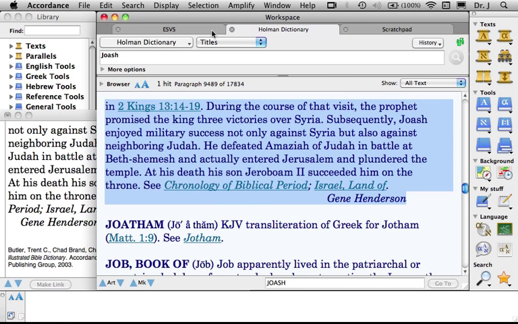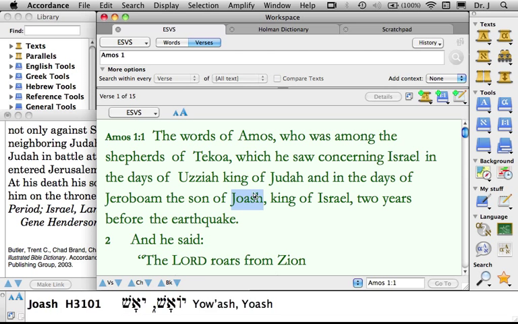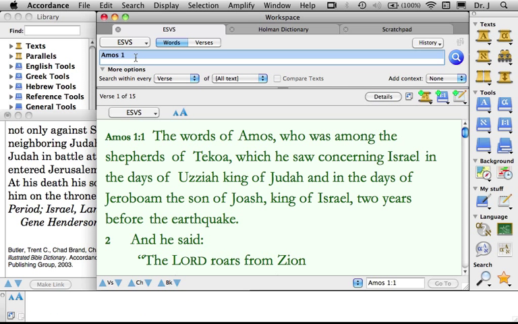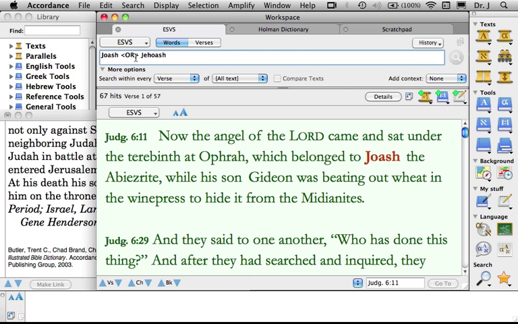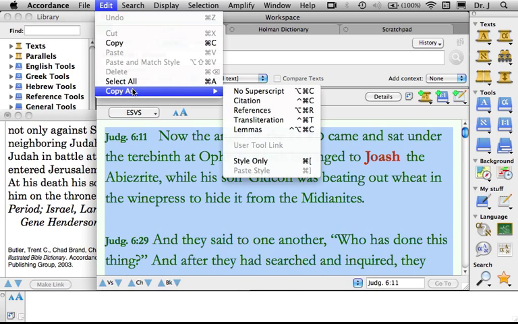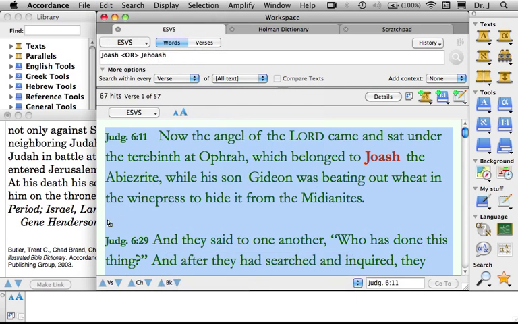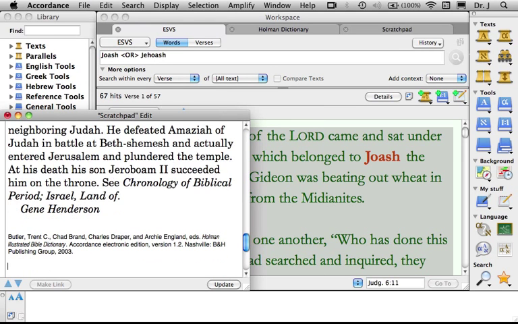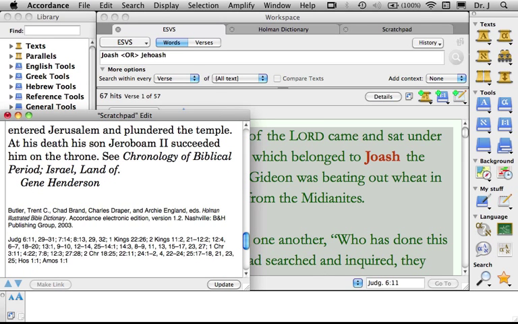Now, I've noticed in my research that Jehoash is also known by the name Joash. So let's go ahead and search for both of those names in the Bible. And I think probably the first thing I ought to do is to select all and then copy as, this time, copy as references. That'll mean that I won't have the scriptures themselves, just simply the references.